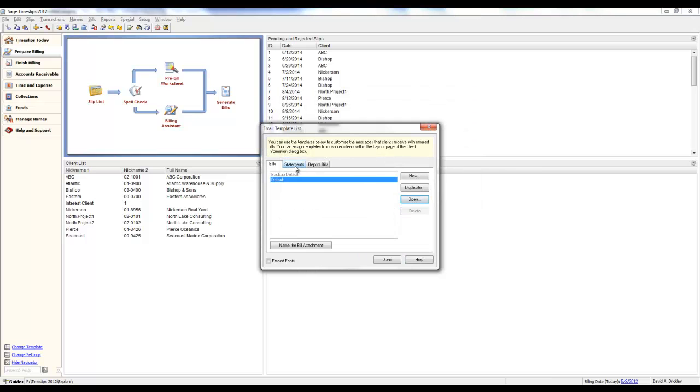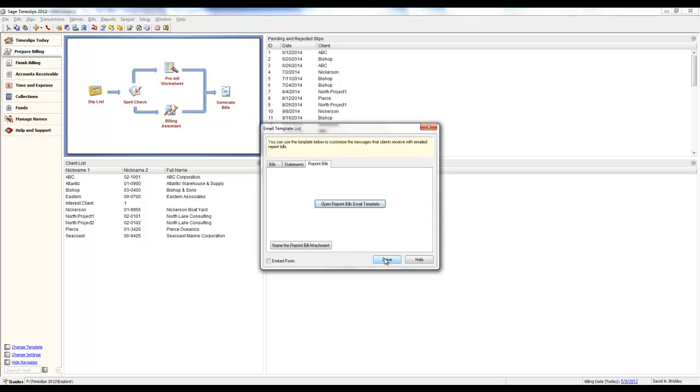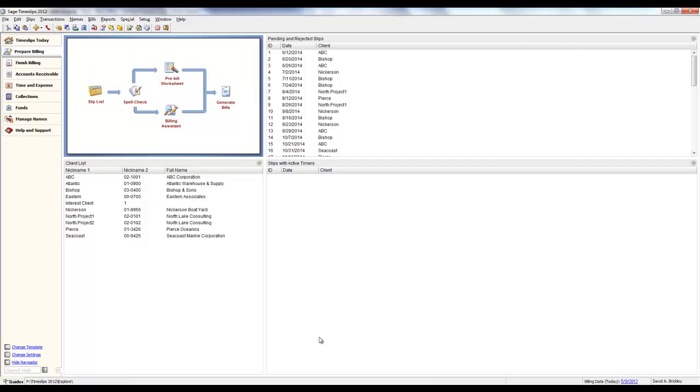You would do the same thing for what you want your statements to say and what you want for reprint bills. You would change this again, copy of your bill. I would say copy of your invoice from Software Analysis Corporation. I'm going to go ahead and click Done at this point.